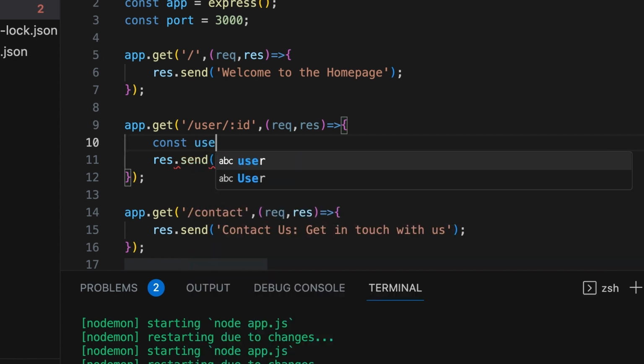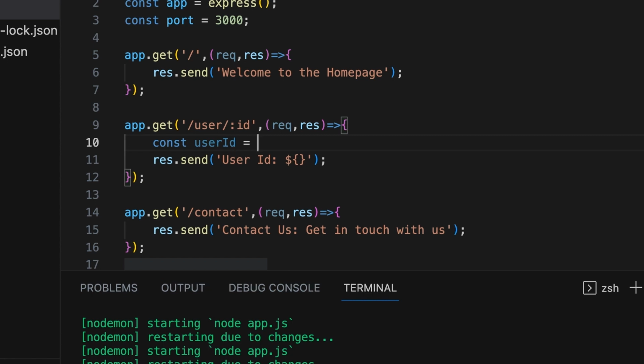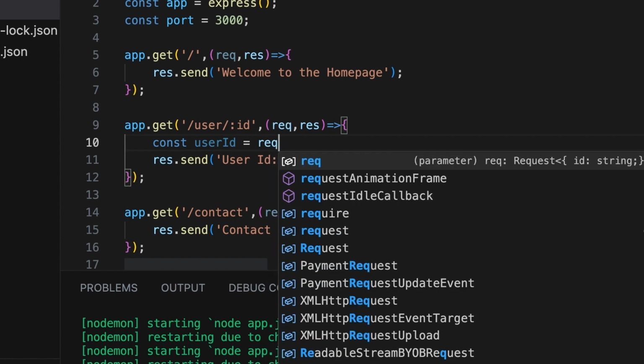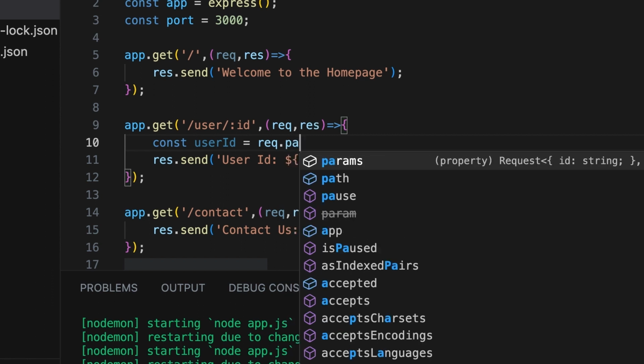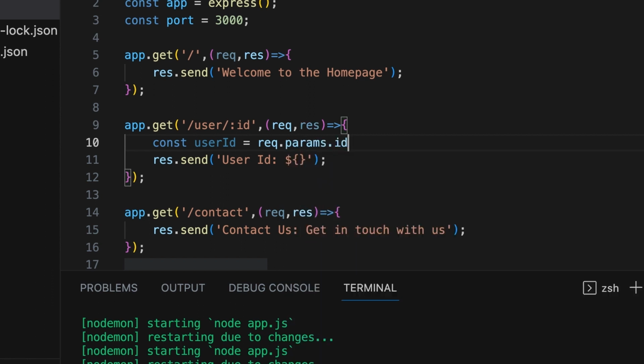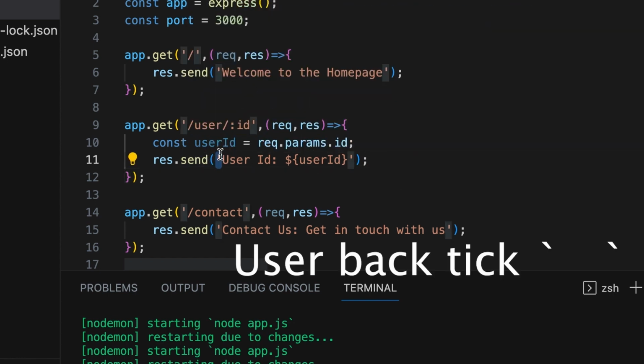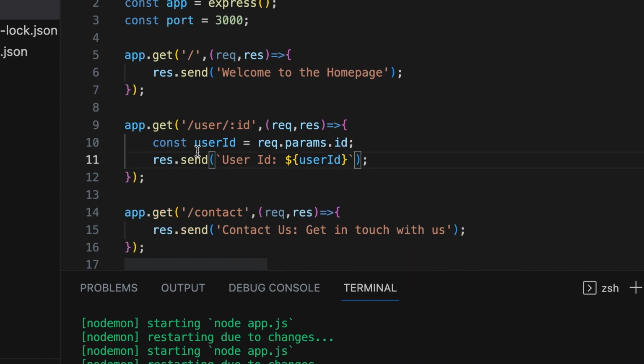You can assign a value to a variable called userId. req represents the request object that contains information about the client's request. req.params is an object that contains the route parameters, with the parameter names as keys. req.params.id retrieves the value of the ID parameter from the req.params object. Backticks should be used here.